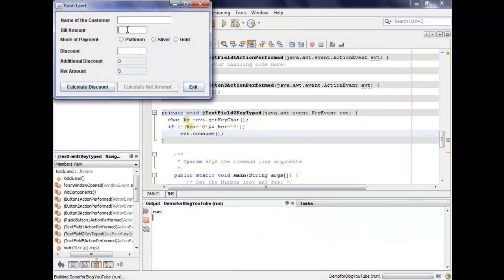I am typing the characters and it is not printed. As soon as I type a letter, the event is consumed by the code, and you can do the opposite for where a user has to write only characters and no number, like the JText field 1. Here we will remove the not operator from here, and the user will only be able to write characters and no numbers will be entered.